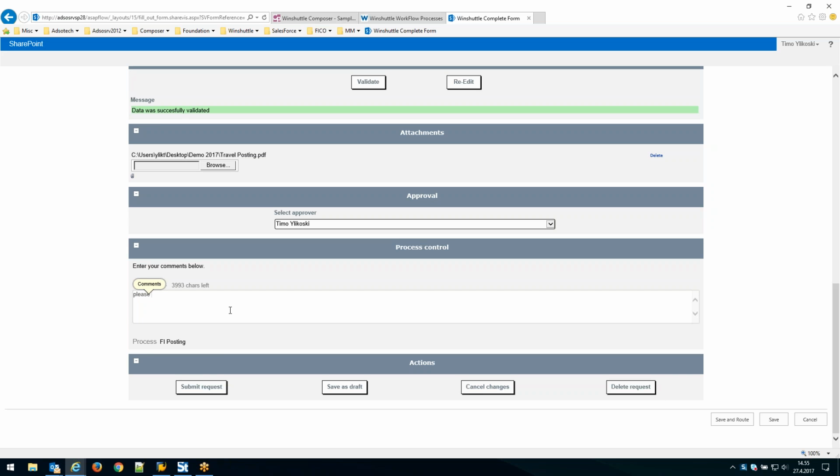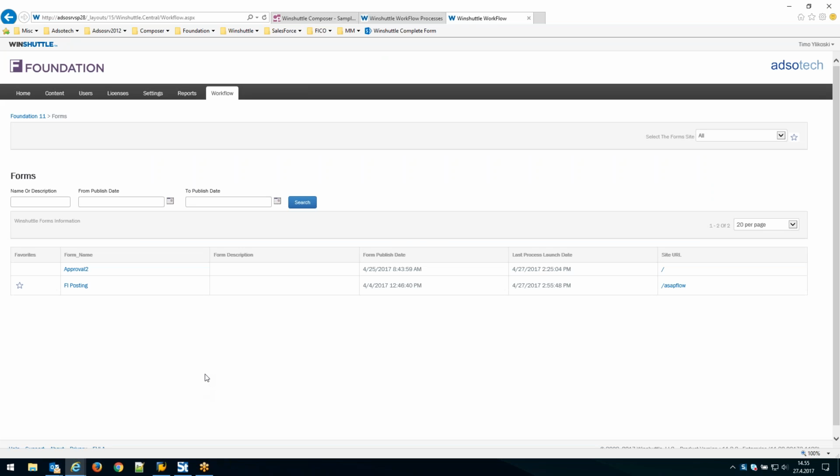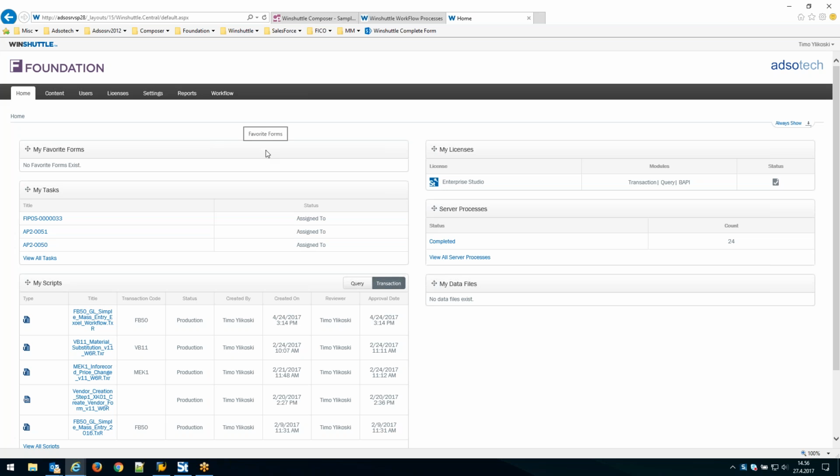And I'll add some comments here: please approve my travel expenses. And then I can finally submit the request here. Now it would go to the approver and generate an automatic email notification. It takes a while for the notification to come through, and then the email would say that there's a task pending for you on the foundation website, and there will be a link to the form.